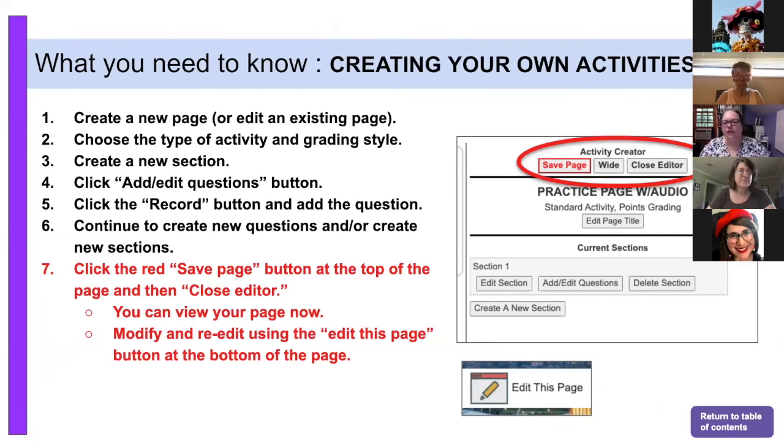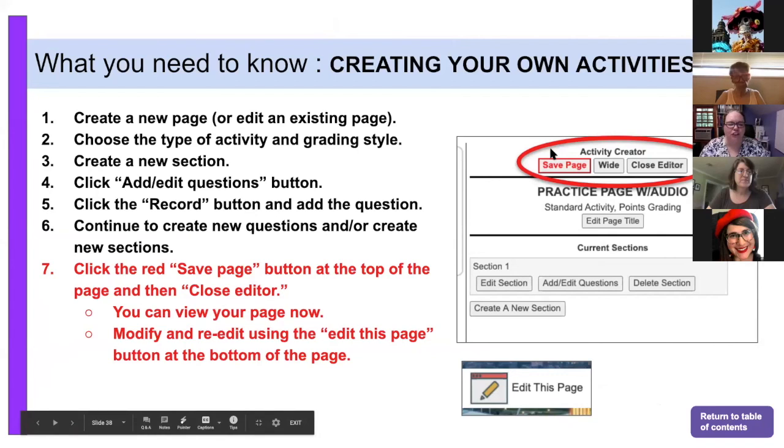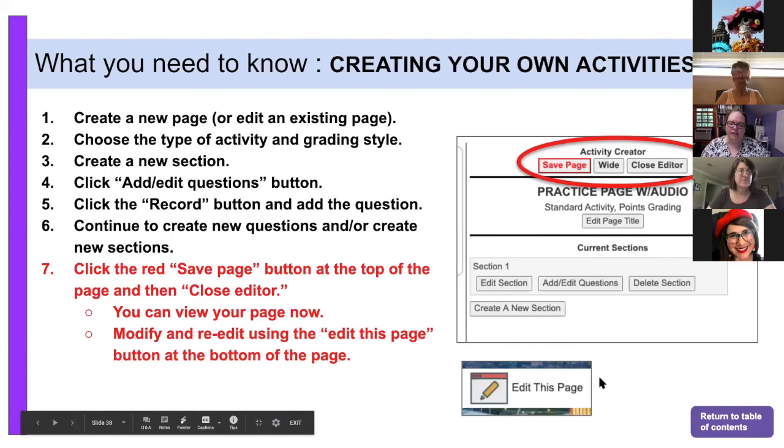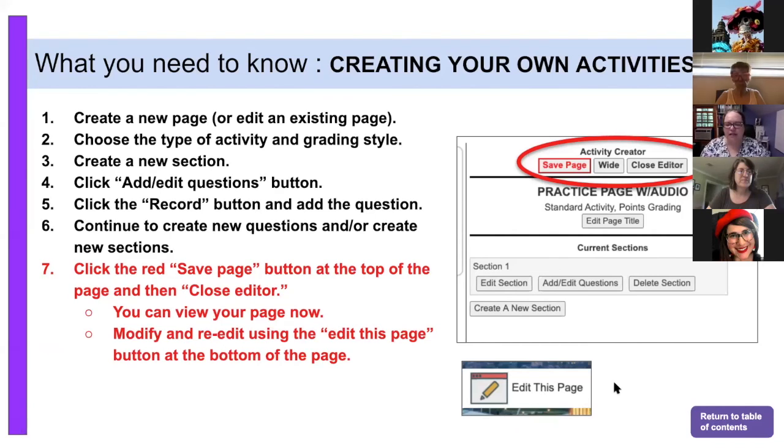So really important, you click the Save Page button at the top of the page, and then you close the editor. At that point, you can view the page that you've edited, and you can continue to edit by clicking the Edit This Page button at the bottom of the page. You can edit it as many times as you want.